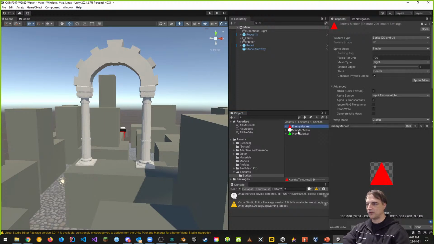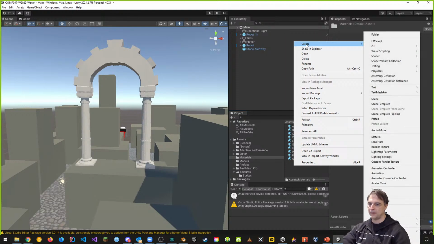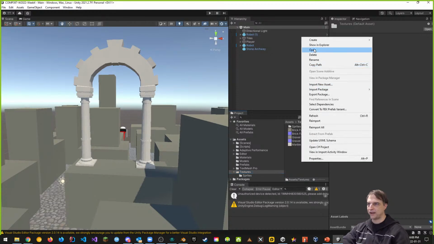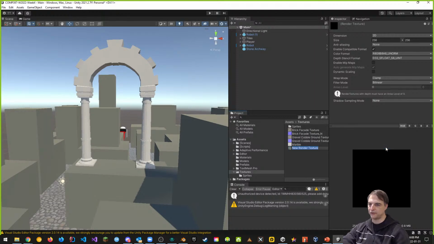Okay, now that I have enemy marker, Minimap Mask, and player marker, I need to add a material, and I'm going to add it inside of materials. It's going to be a special type of material. Let's go back to textures first. I'm going to add a new texture. There we go. And it's going to be called a render texture. Let's do that first. Render texture.